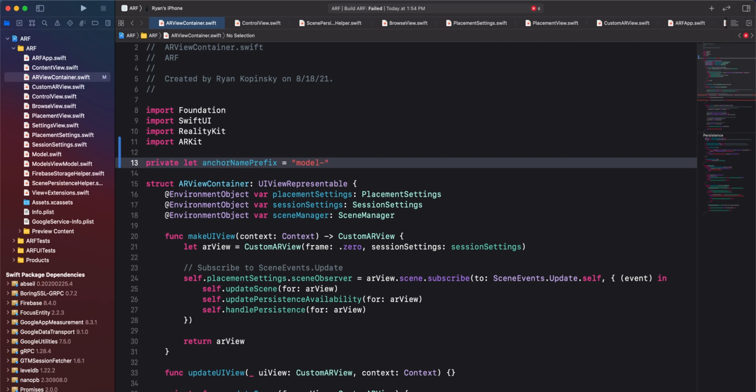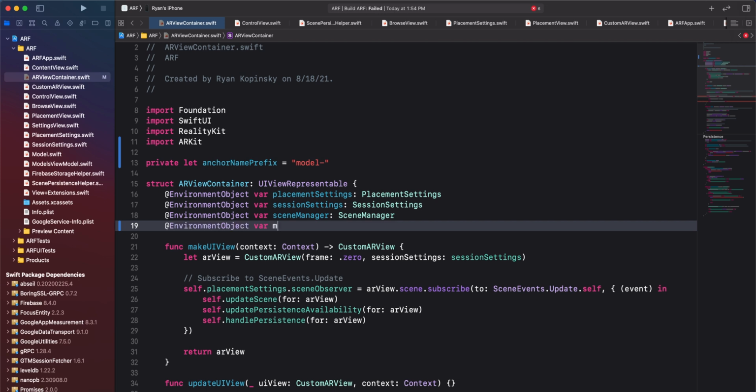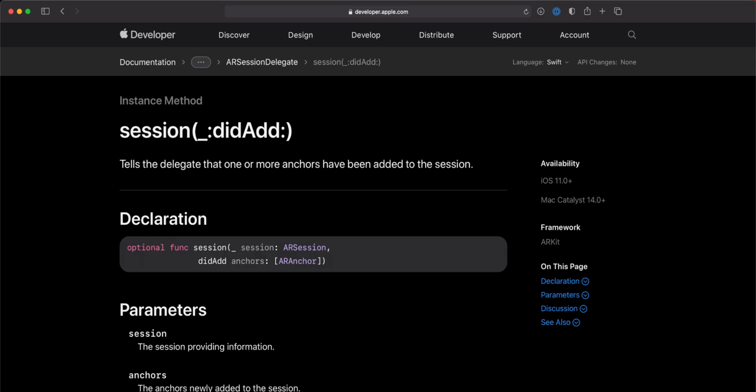For the next step, we can gain access to our model's viewModel instance using the environmentObject property. When we load a scene from file, ARKit will restore the map and will add all anchors that were created in the saved scene. ARKit's AR session has a neat delegate method that is automatically called when new anchors are added to the scene. In order to conform to the AR session delegate, we'll use a SwiftUI coordinator.